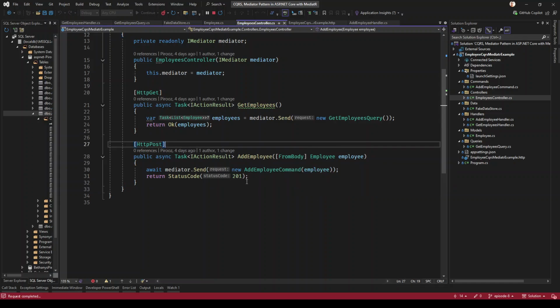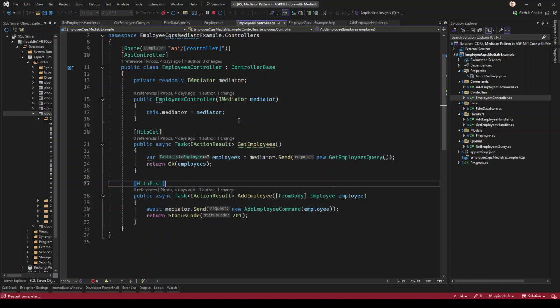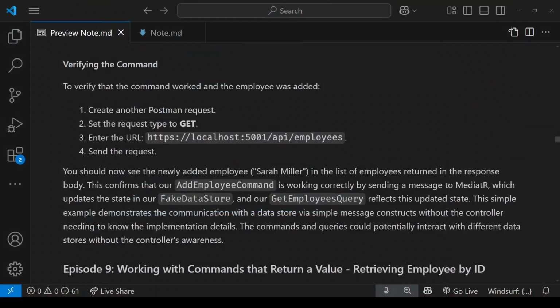Now, if I was not using something like MediatR or CQRS, what I would have to do was to inject my repository or my application service here, and then I would have to communicate directly with that application service or repository or database context, doesn't matter. And then the code inside of my controllers would have become very bloated and very unmaintainable. Right now, everything is small, maintainable, and I am happy with the structure that I am seeing.